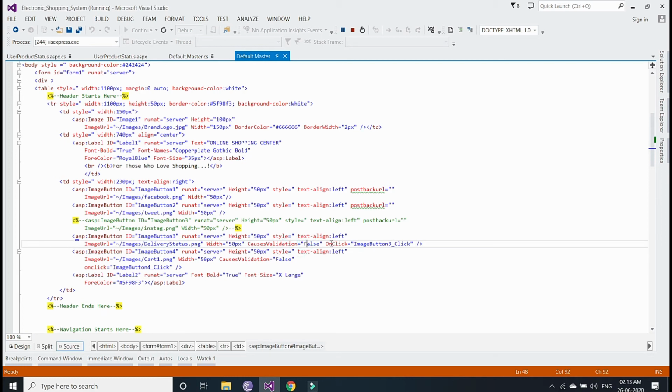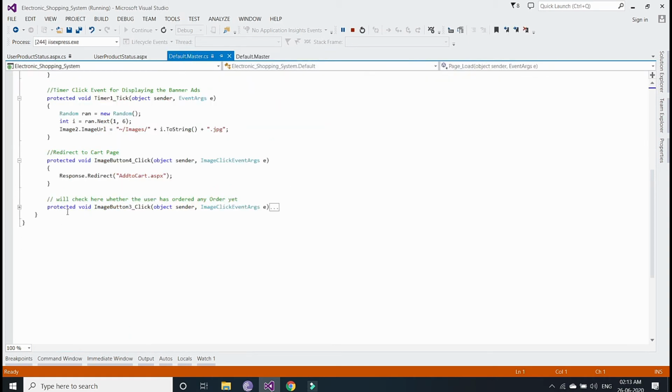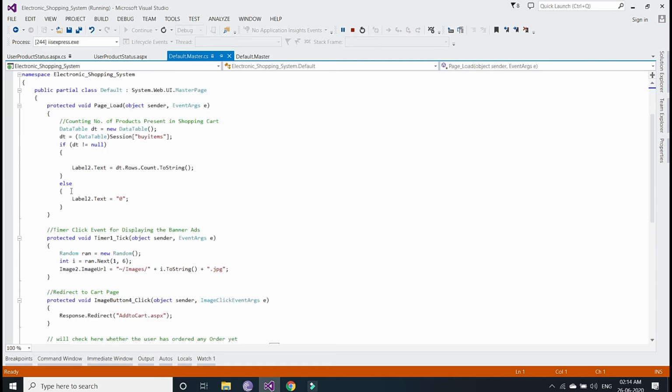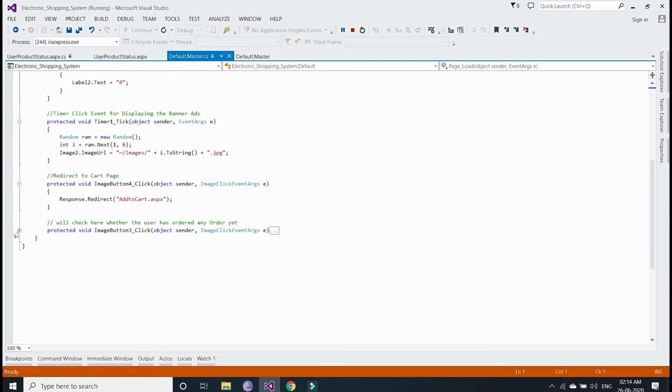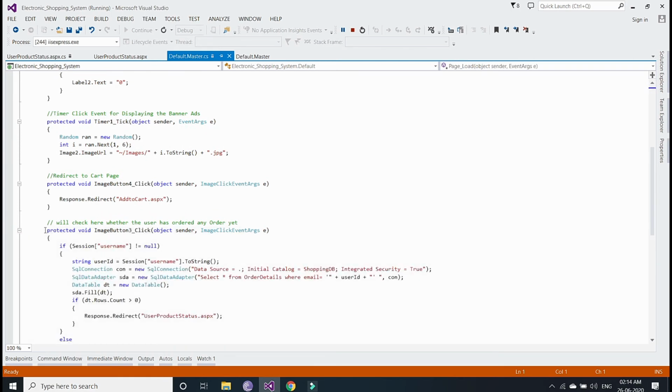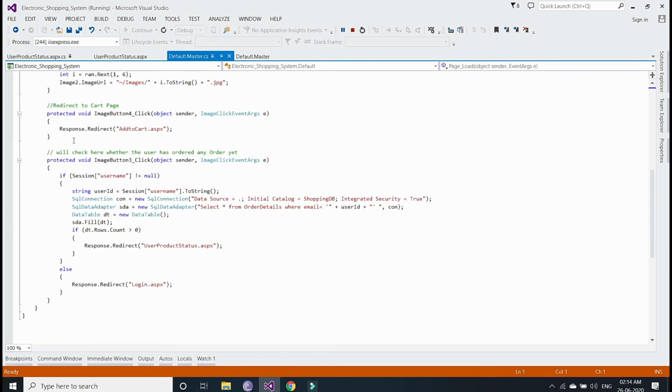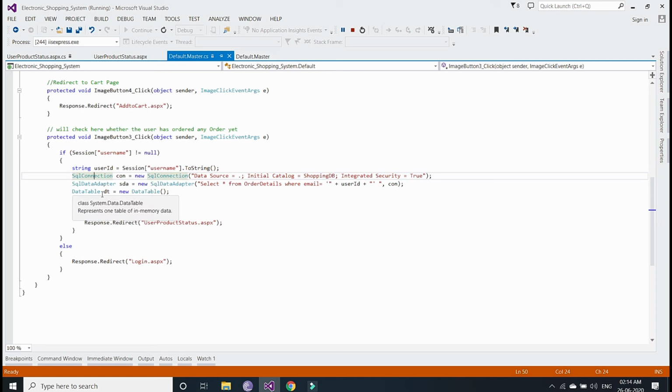And on clicking on this image button, this event is going to be called, and we are going to see this event inside this default master.cs page. The rest of the code is the same as the previous one; we have to add this event, the image button 3 click event.